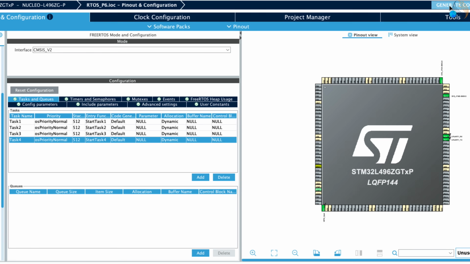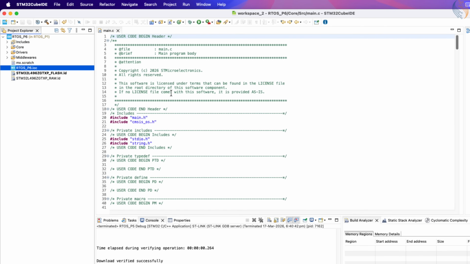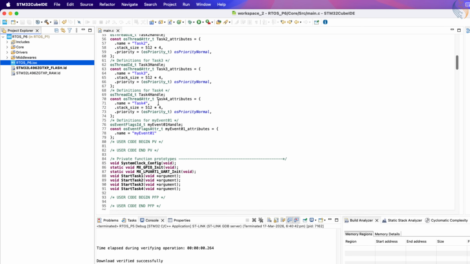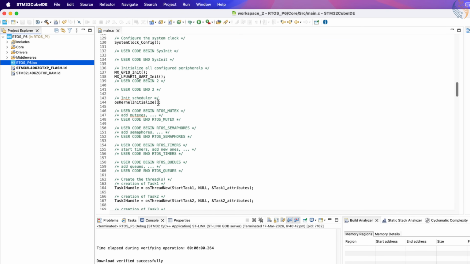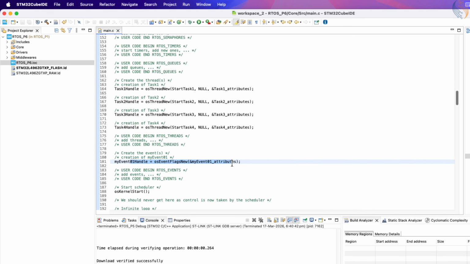Click Generate Code to generate the project. Alright, the project has been generated, so let's go back to CubeIDE. Here, inside the main function, you can see our 4 tasks have been created, and below that the event group is also created using the function osEventFlagsNew.